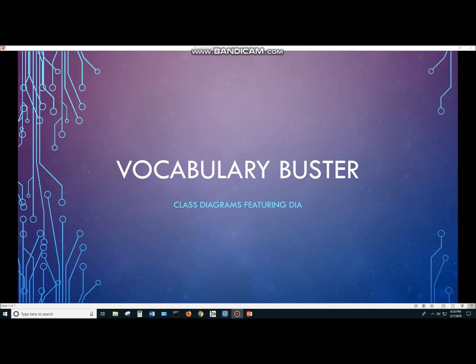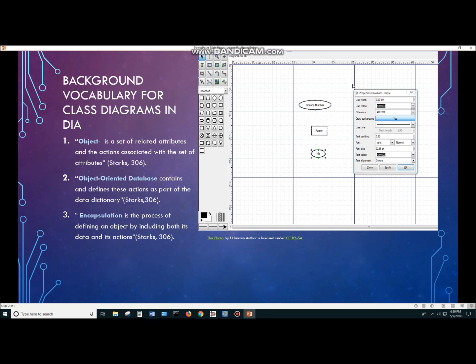Hello, this video's goal is to define the necessary vocabulary words needed to construct a class diagram in DIA. As you take a look here, this is a representation of a diagram in DIA, and you can see it kind of looks like graph paper. Over here is a search bar where you would put in the type of language you're using, which is the Unified Modeling Language. And that would help you construct your DIA diagram.